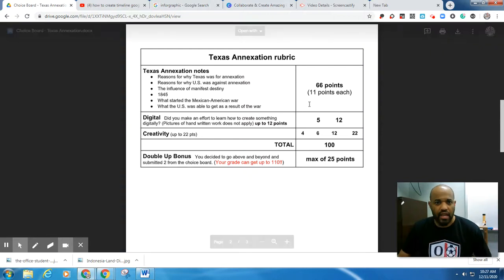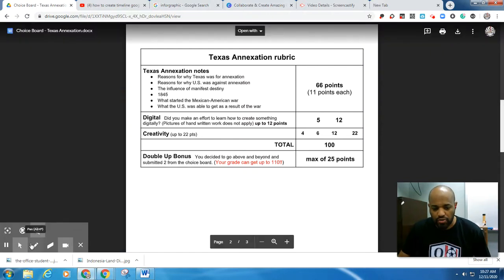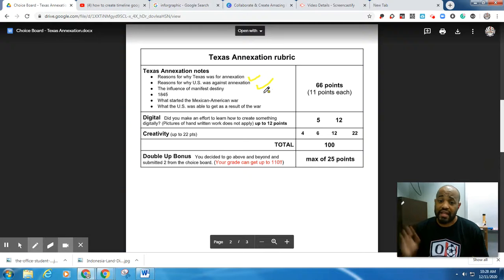Every single assignment, no matter what you're doing, should have these six things. There should be two reasons why Texas wanted to be annexed. There should be two reasons why the United States did not want Texas annexed. Manifest Destiny, 1845. Then what started the Mexican American War, which we know now is a land dispute. They were fighting over the land in Texas. That was the main cause of the war.